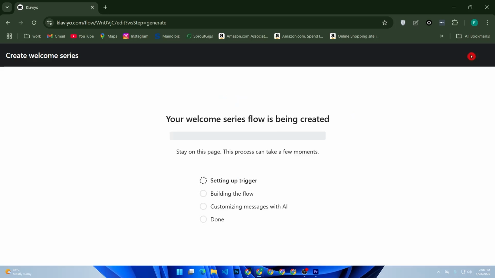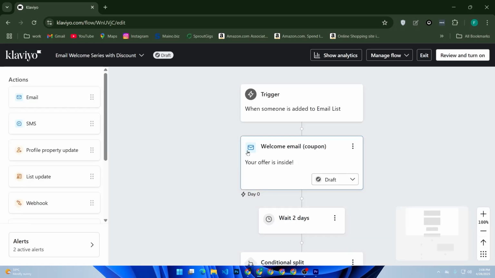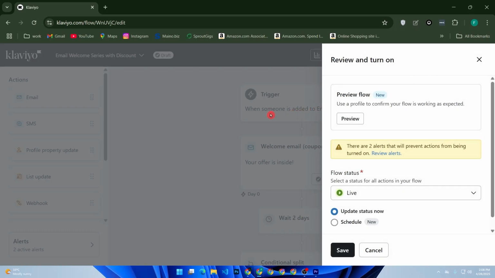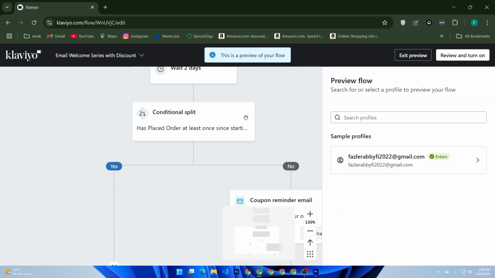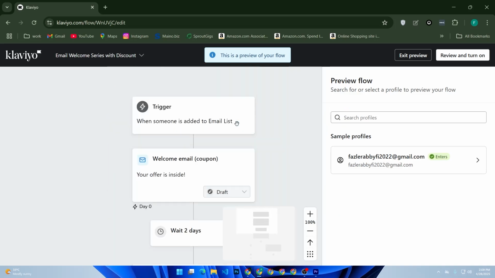And click Continue. After the flow is live, keep an eye on the analytics to see how your emails are performing. Klaviyo provides detailed reports on open rates, click rates, and conversions so you can tweak and optimize your flows. And click Review and Turn On. Then preview, and there it is.